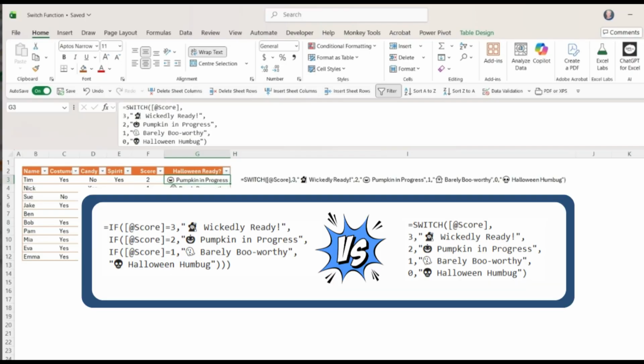Do you see the difference? There are no tangled ifs, just clear pairs of values and results. It's readable, editable, and it doesn't make you want to scream. So, whether you're brewing up formulas for work or just tracking Halloween spirit, don't let your spreadsheets haunt you.